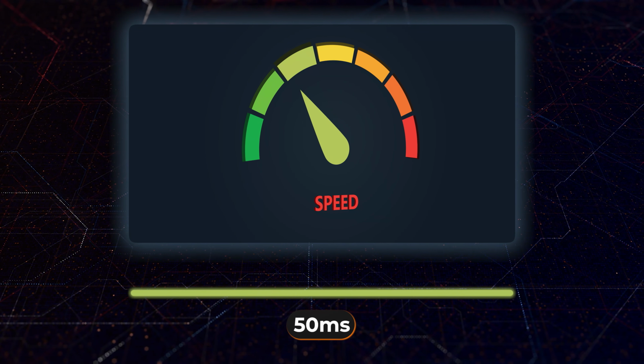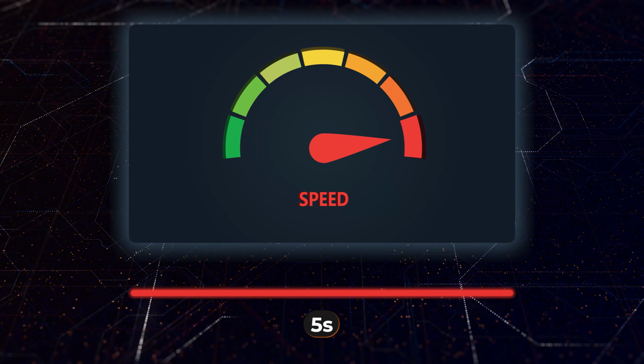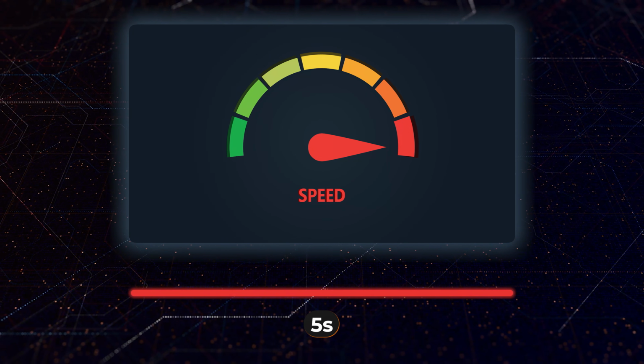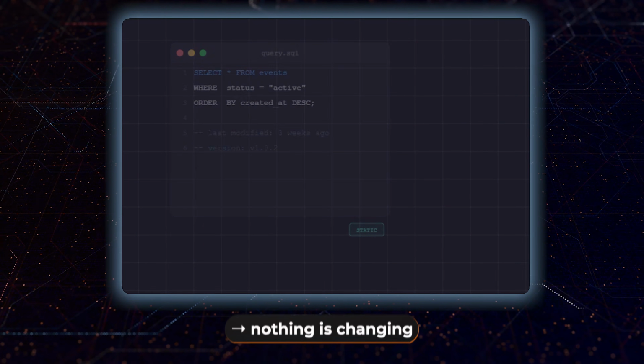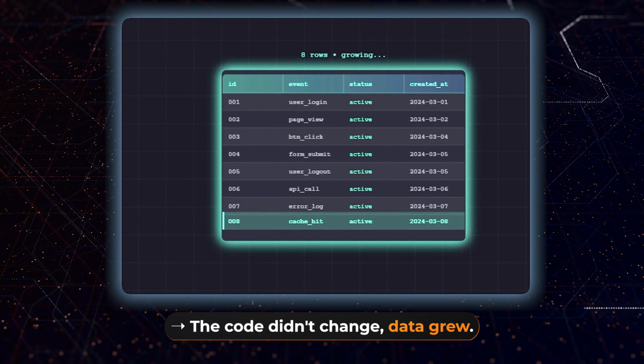So your Postgres database is getting slower. Your queries used to take 50 milliseconds, now they're taking 2, 3, 4, maybe even 5 seconds. And here's the thing, nothing changed in your code. You didn't write worse queries, you didn't mess up your schema, your table just got bigger. So you do what any good developer does, and you add an index.